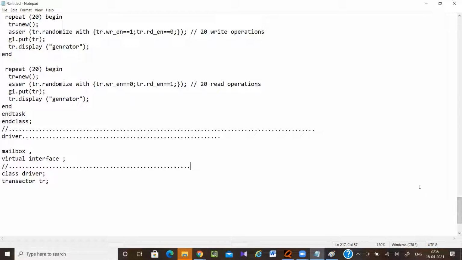This is also an interview question. Why virtual interface? Again, interface is static in nature. Driver is dynamic in nature. So we cannot use static instead of dynamic. We are going to use a virtual interface. It is just pointing to the interface.